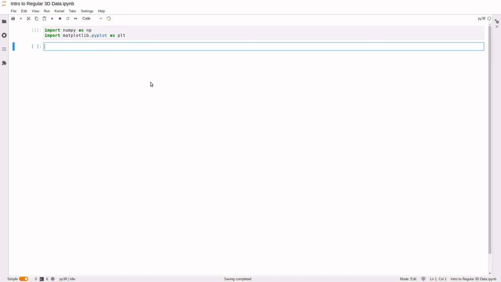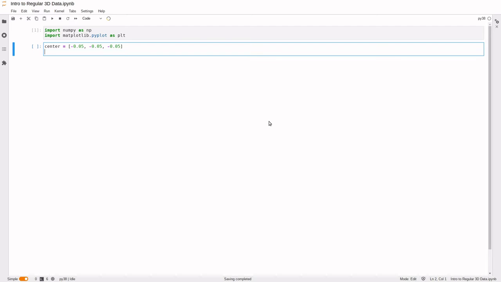What we can try is to create a little bit of fake data for ourselves. Let's create one where we set the center to be at -0.05 and where we construct a radius field distant from that. So in this case, we'll set our center to be -0.05, -0.05, -0.05, and we'll do a 1 over r squared field.